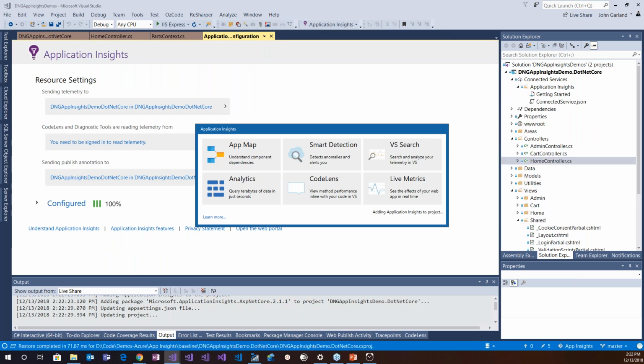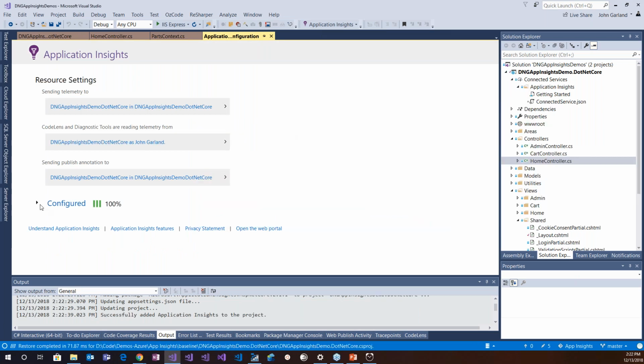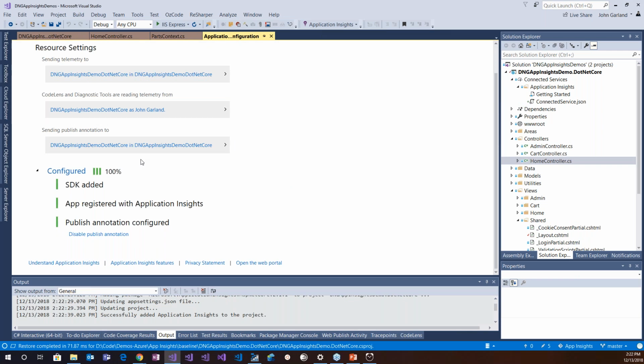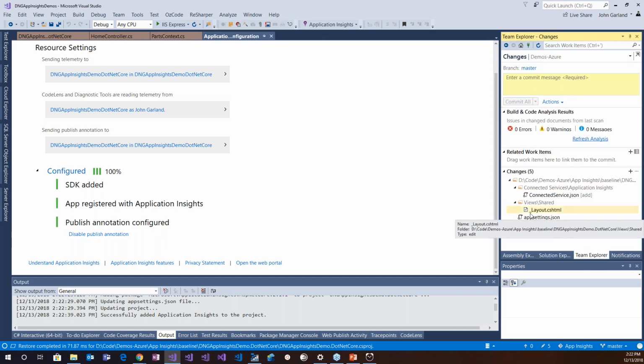And this usually just takes a few seconds here. And we're all set. So it's added the SDK, it's registered the app with Application Insights, it's added some configuration here. Let's take a look at what it's done in order to understand what's going on here. And this is where it's kind of nice working with an application that's already in source control. I can see what changes were made by that particular step.